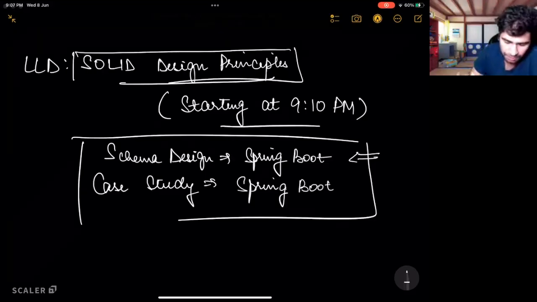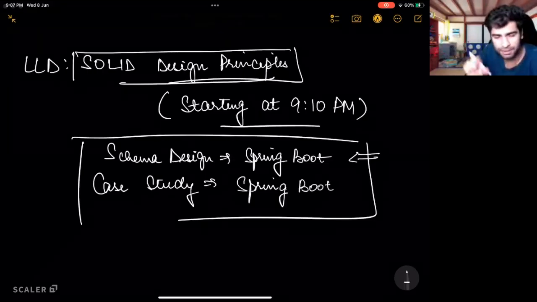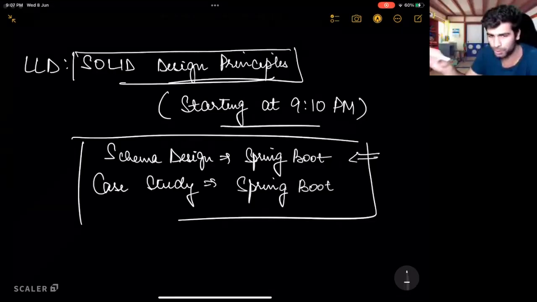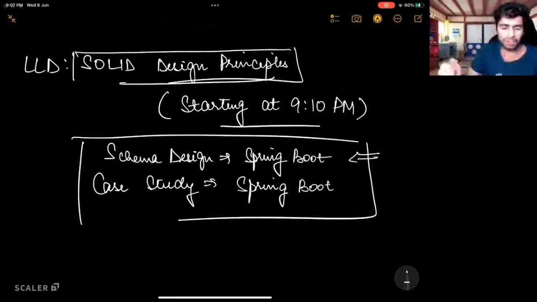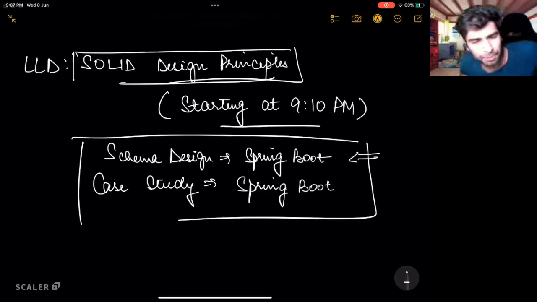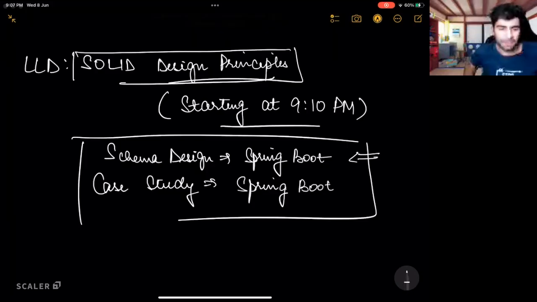Karthikeyan, on the question of how to approach LLD problems, there is a lecture on that. There we will discuss what is the difference between an LLD and a machine coding problem. Honestly speaking, not much difference. In a machine coding problem, you are expected to write code, whereas in an LLD problem, you are just expected to do a design.